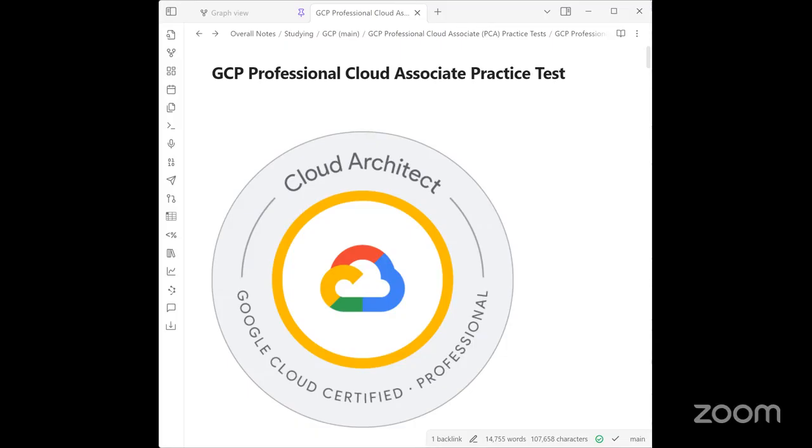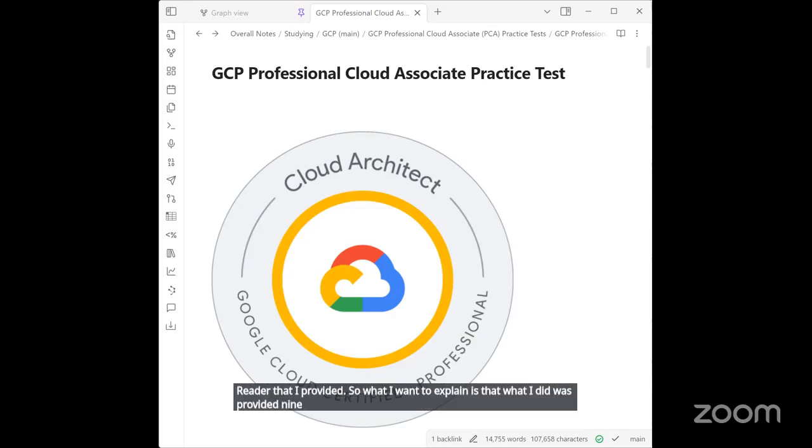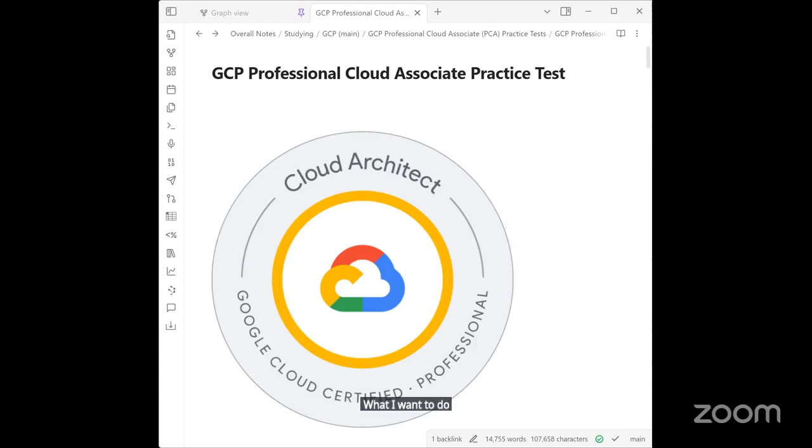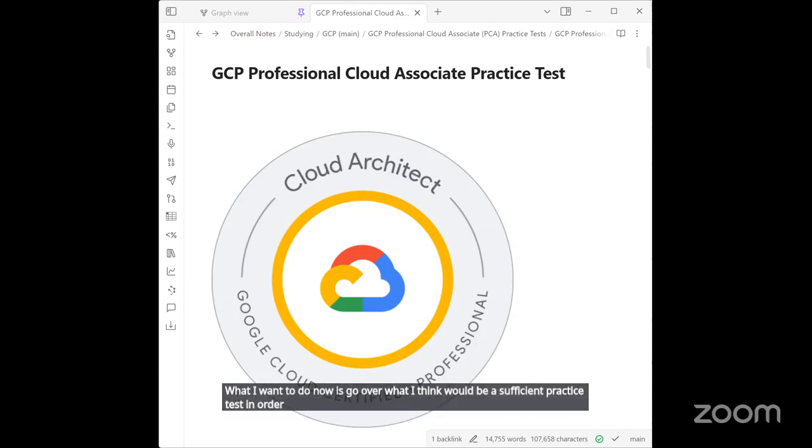All right. So, an addendum to the Google Cloud Reader that I provided. What I want to explain is that I provided 9 chapters that covered the core resources within the Google Cloud environment. What I want to do now is go over what I think would be a sufficient practice test in order to be prepared for the Google Professional Cloud Architect exam.